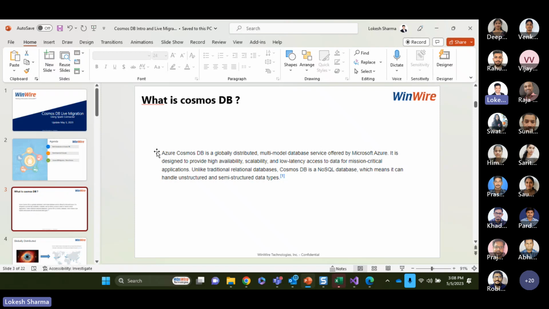The official documentation or definition of Cosmos DB states that Azure Cosmos DB is a globally distributed multi-model database service offered by Microsoft Azure. It is designed to provide high availability, scalability, and low latency access to data for mission critical applications. Unlike traditional relational databases, Cosmos DB is a NoSQL database, which means it can handle unstructured and structured data types.